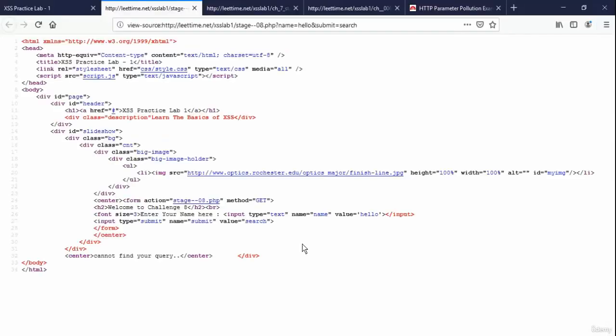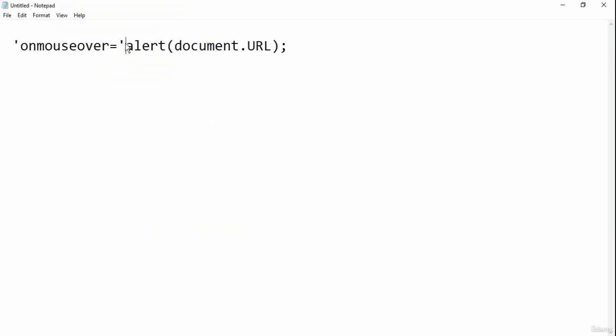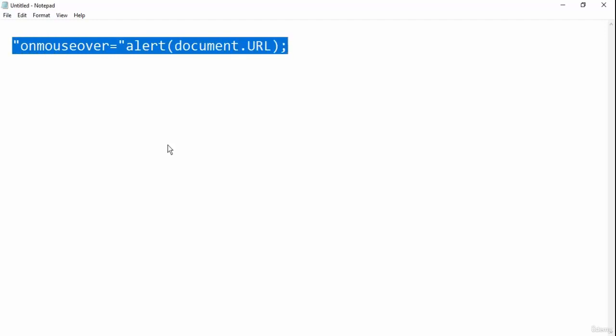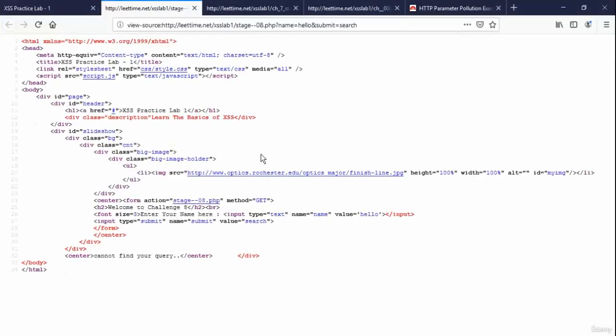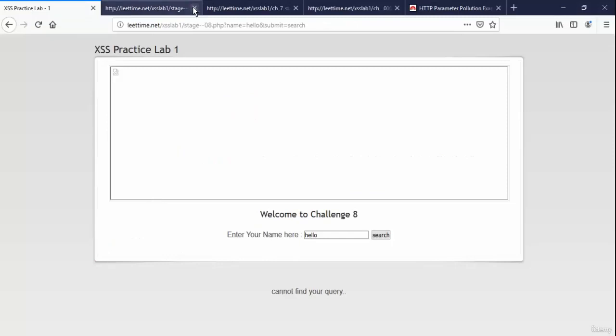Okay, there is a little difference between the two. This time we have to use double quotes, right? So double quote here and here as well, and this would be our payload for challenge number 8, right? Let me close all of these.